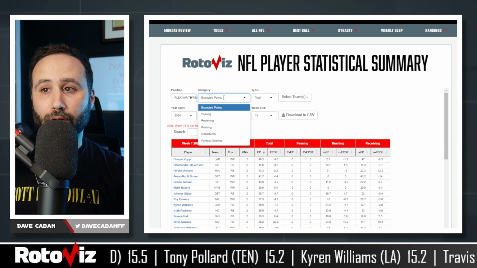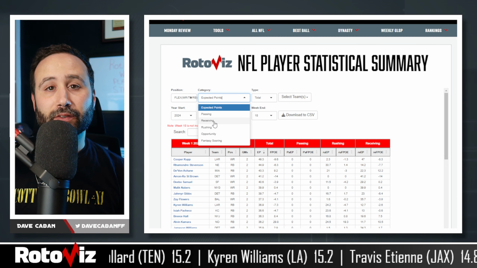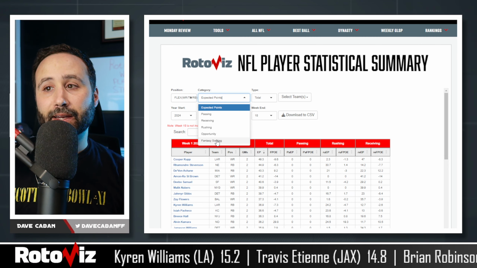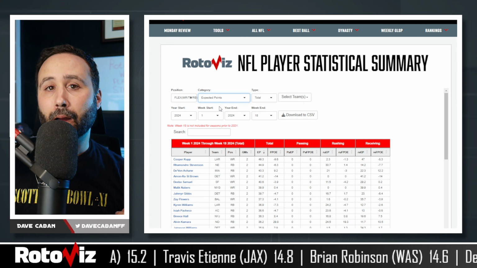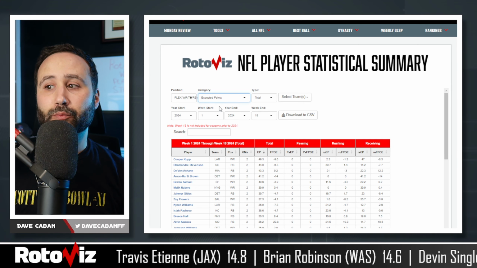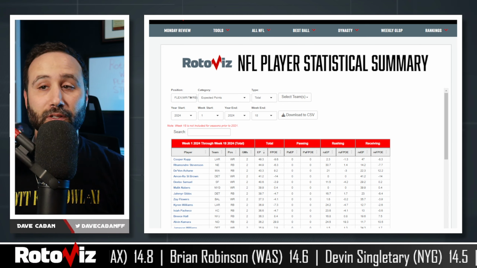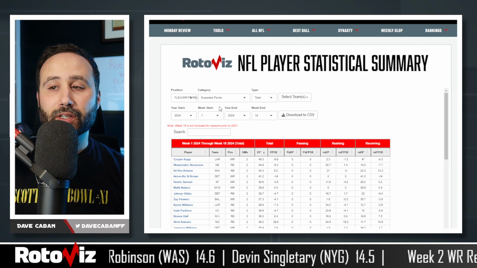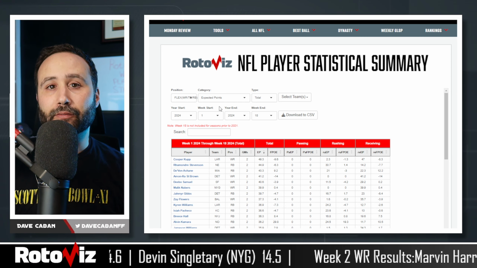Then in the categories, it's pretty simple here. You have passing stats, receiving stats, rushing stats. You can also look at opportunity, which we will do fantasy scoring, and expected points. I will talk about expected points here because expected points are one of the things that we use very, very extensively at RotoViz.